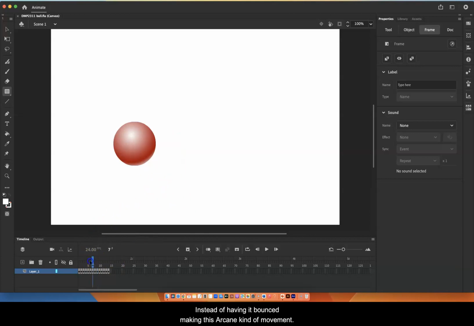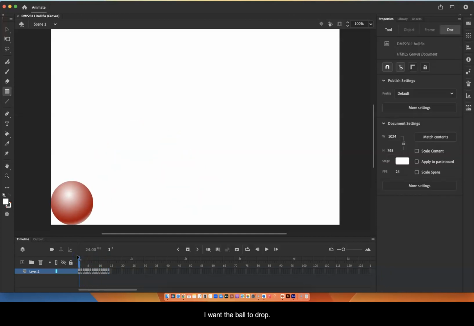Now, I want to actually redo this animation. Instead of having it bounce and making this arcing kind of movement, I want the ball to drop from above the stage, drop all the way to the bottom, and then I want it to bounce back up to the top of the stage again. We're also going to add sound to this.